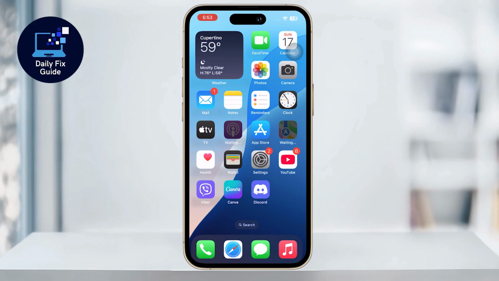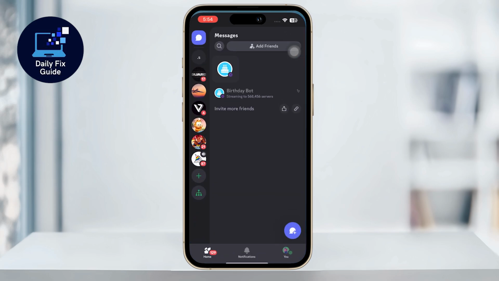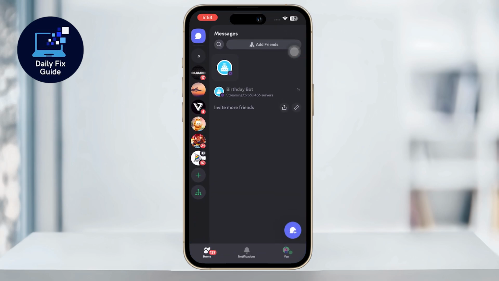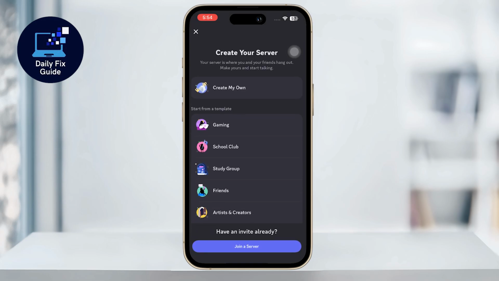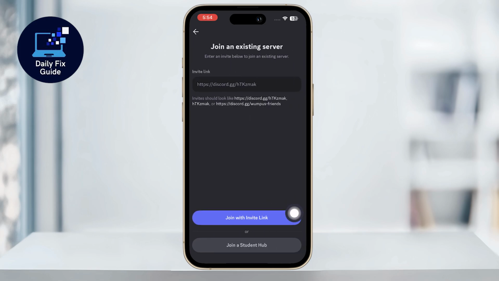If you want to join any server, open the Discord app. Make sure to log in or sign up for your account. Here, tap on the plus icon on the left panel. To join a server, hit the Join a Server button. After that, it will show you the area to add the invite link.